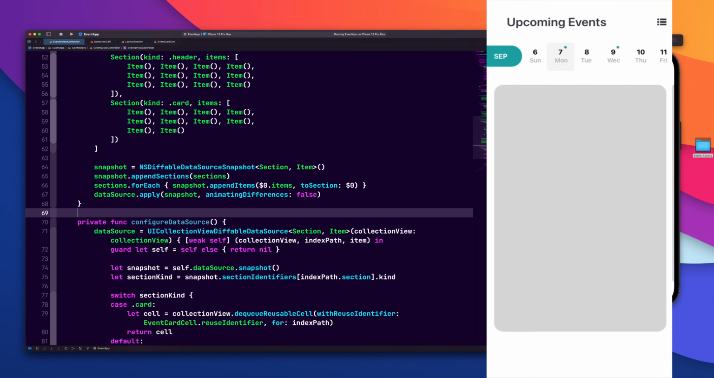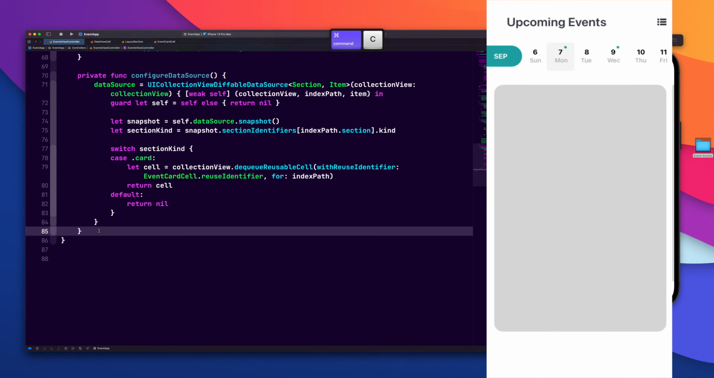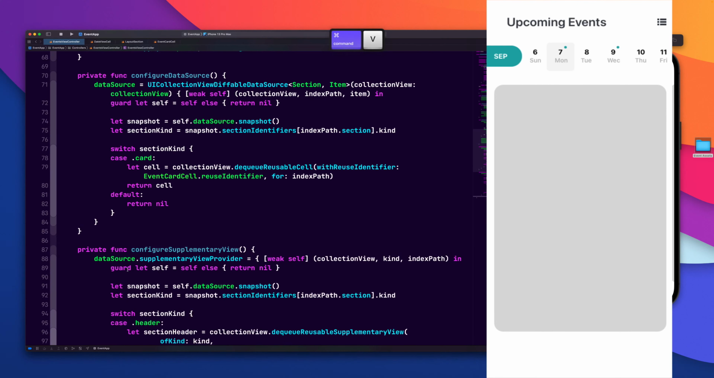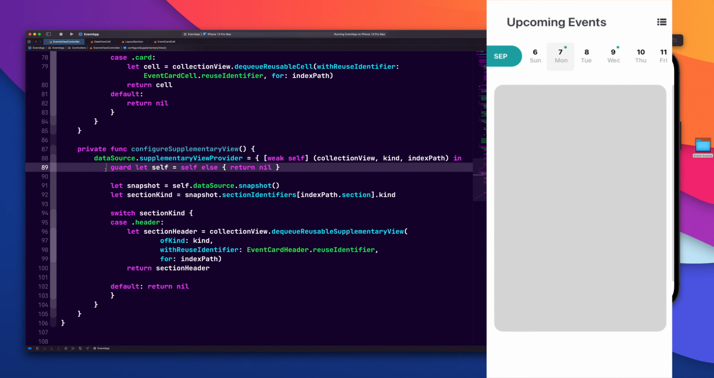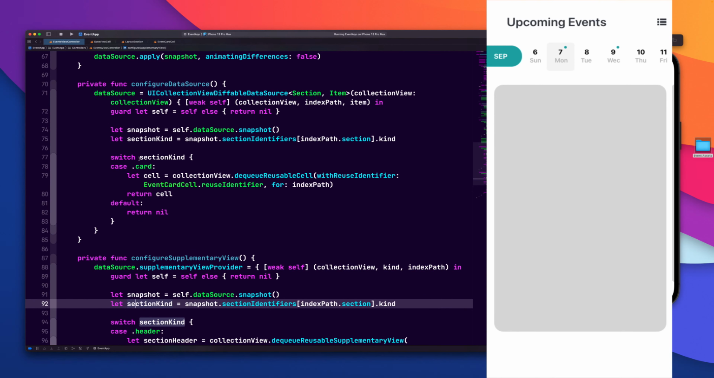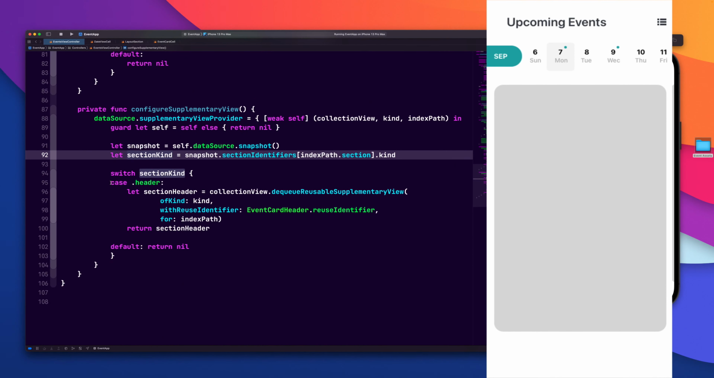And now we just need to do a couple more things to get this running the way it needs to be, and that is we need to configure our supplementary view, because now we're using a header, which we weren't using before. So here we're using the data source supplementary view. We're guarding against nil. We're using a snapshot and a section kind, just like we did in the configure data source. And then for the case of header, we're basically passing in the event card header anytime that it encounters a section of header.